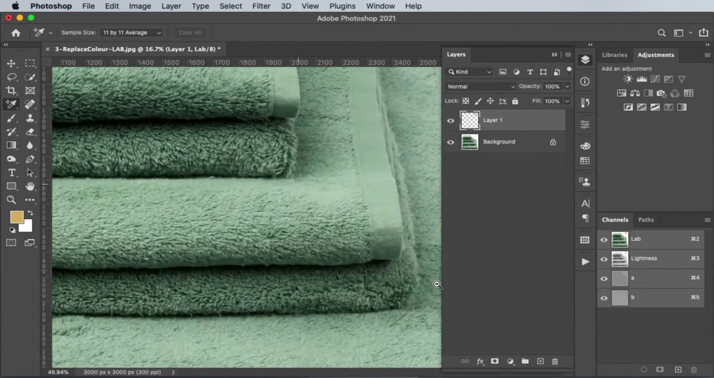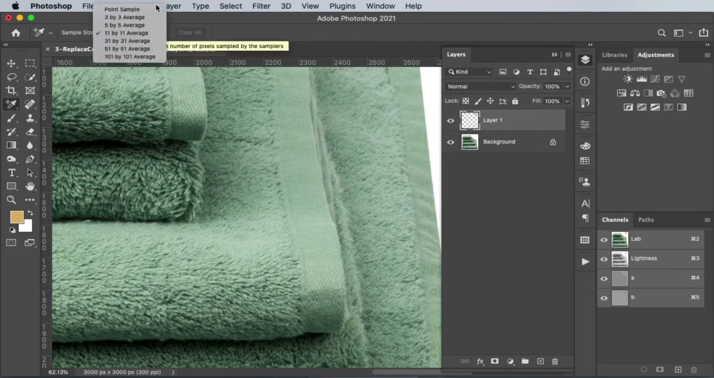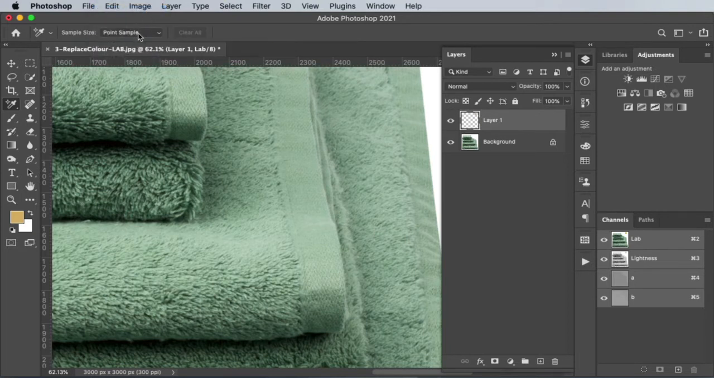I'll just zoom in quickly because I want to sample not a highlight of the green or a shadow of the green. I want to sample a green that is the green I want to change. It's a good idea to check at the top of your Photoshop work area that the sample size isn't set to a point sample, because you could end up not getting the right sort of green. I'm going to average this 11 by 11 actually, because I've got quite a bit of texture in this towel. So to get a clearer and better overall Lab value for this green, I'll use an 11 by 11 sample.